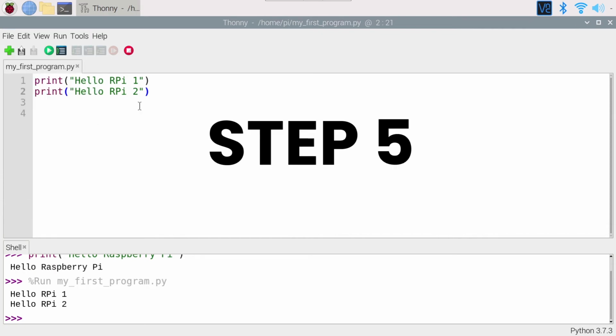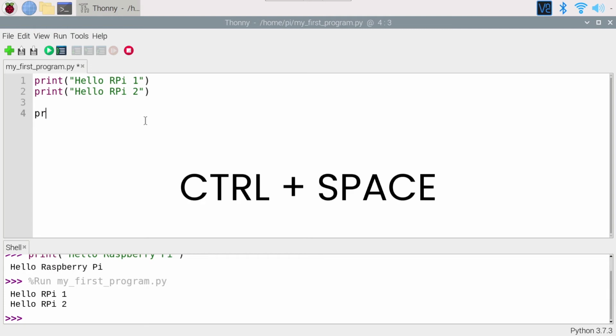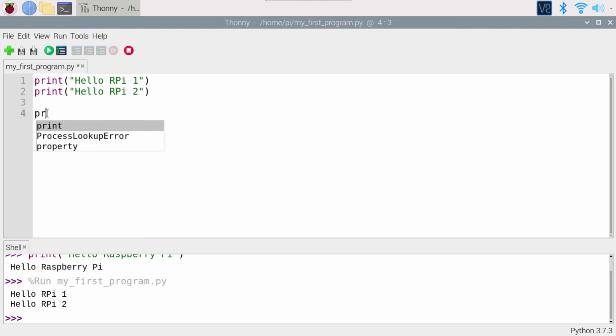And step number five, use the auto-completion. What is the auto-completion? Basically, you start to write some command, some function, whatever, and then you press on Control and Space, and it will try to automatically write the end of the command. So in this case, I start with PR and I have three different options. So you can navigate through the options and then press enter and I have print.